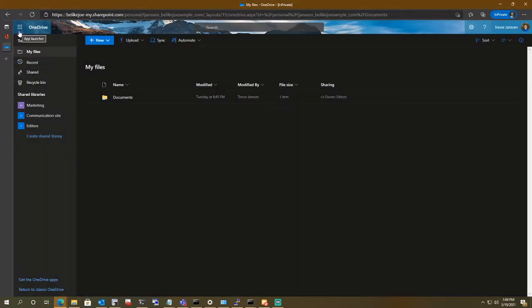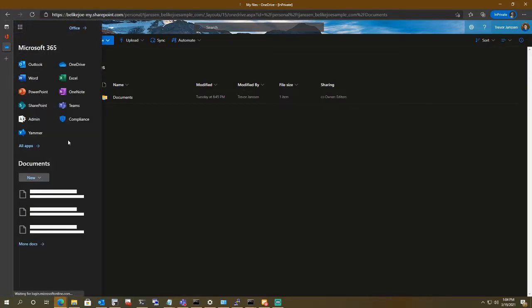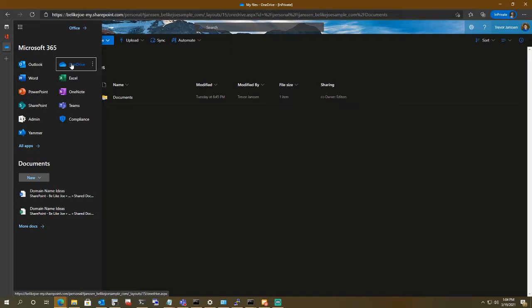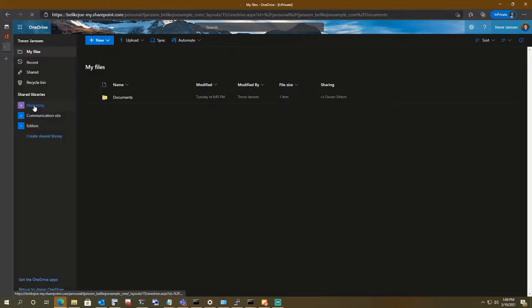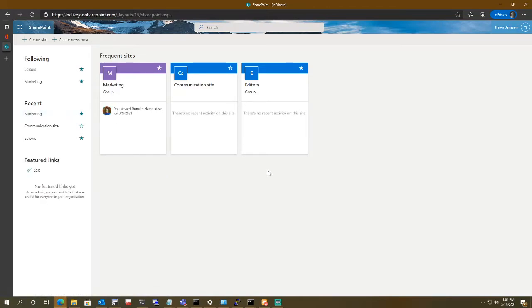Then there's also, this is just a part of SharePoint Online. Right here is SharePoint Online. As you can see, I already created a few groups for us to use. For example, we've got marketing and we've got editors, and then there's the default communications site. The marketing site is for those of you who are in marketing. We can upload anything relating to marketing in there.